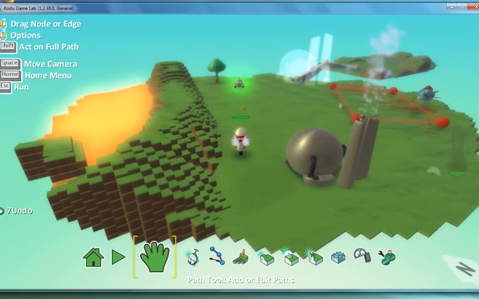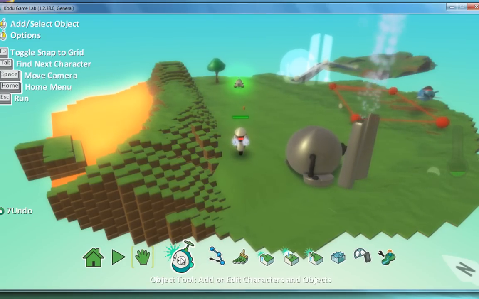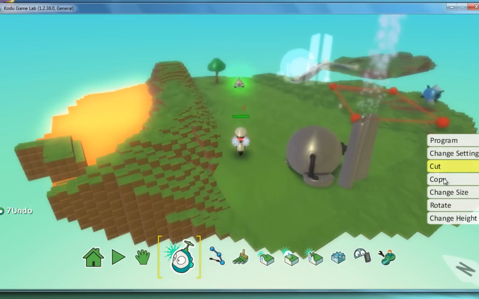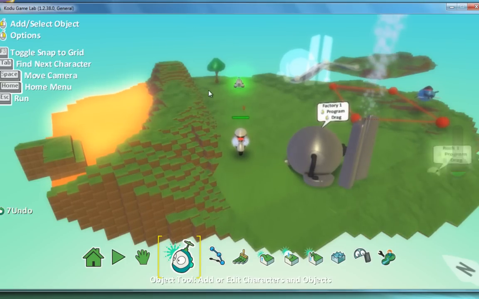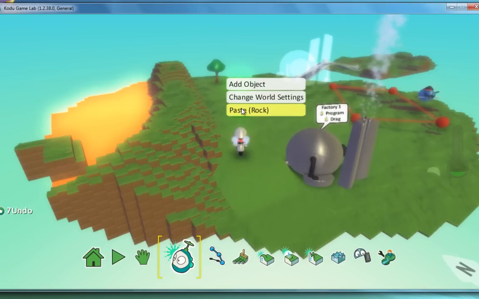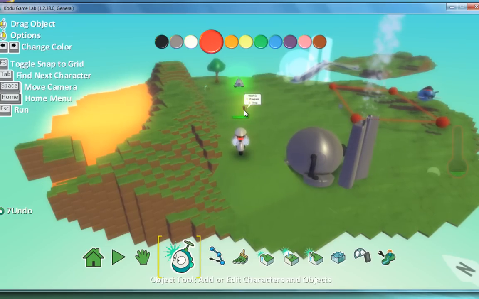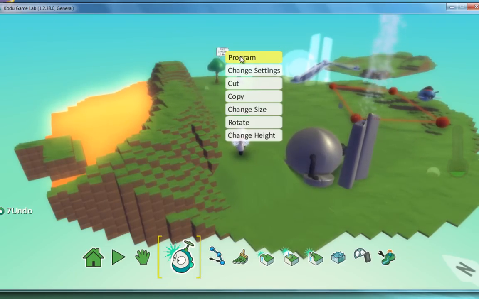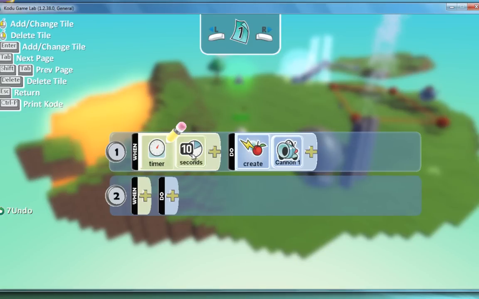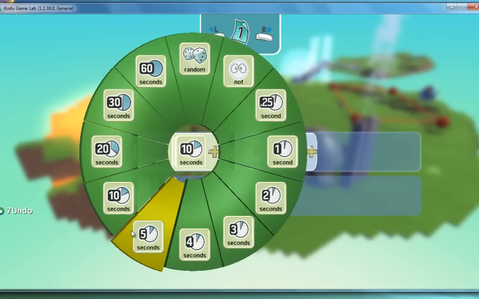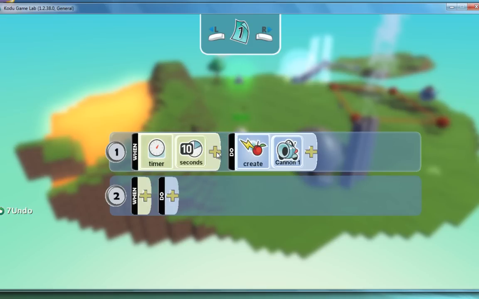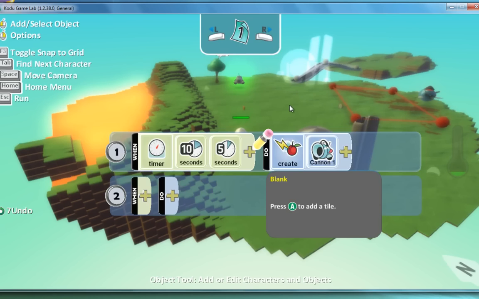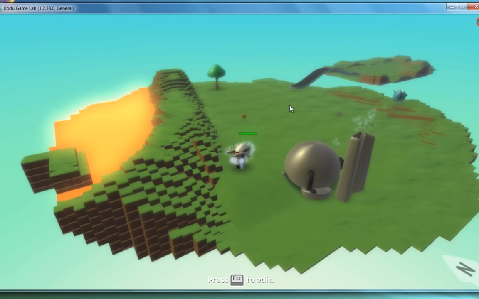So because I want another one of those, I'm going to highlight this. Right click, copy, and then I'm going to paste another one over here. Paste. There we go. So if I, again, right click, look at the program, it's exactly the same. But I'm going to alter this slightly. So this one spawns after 15 seconds. There we go. So let's have a bit of a play around with this.